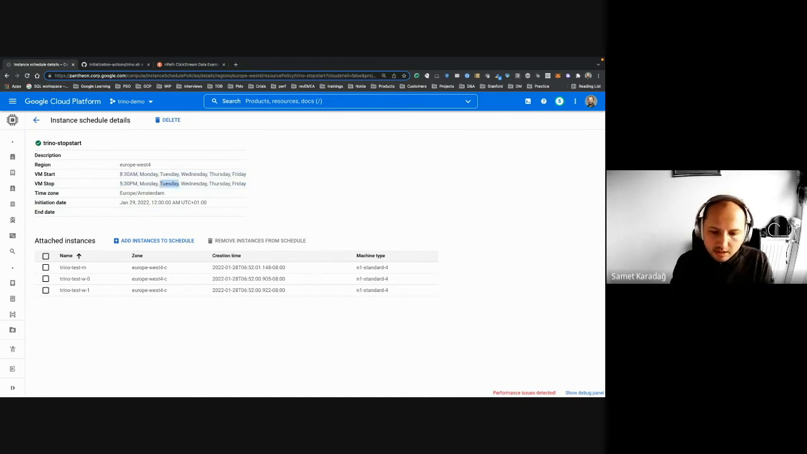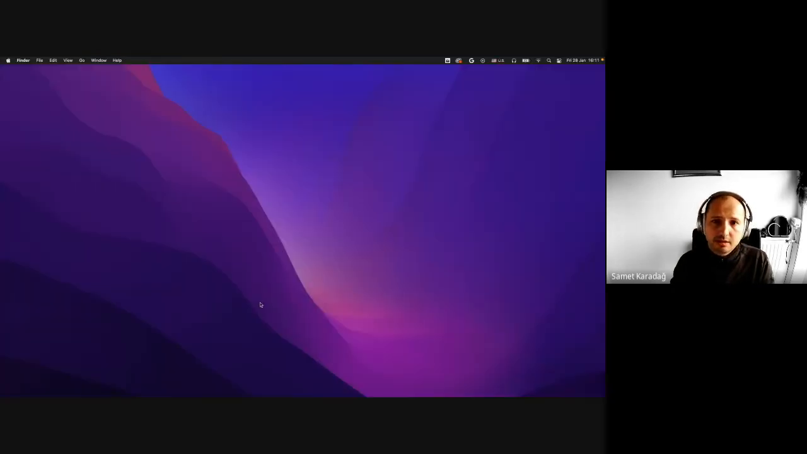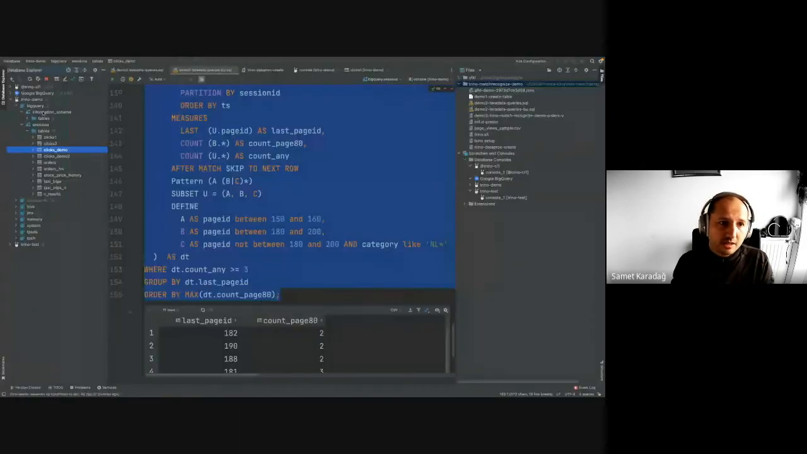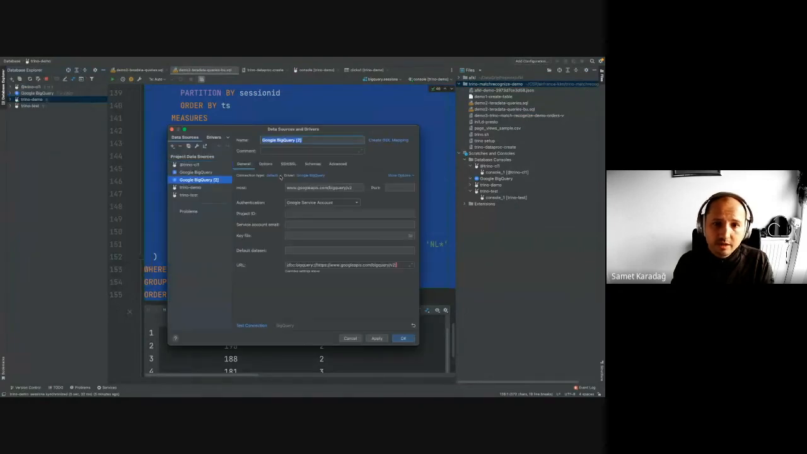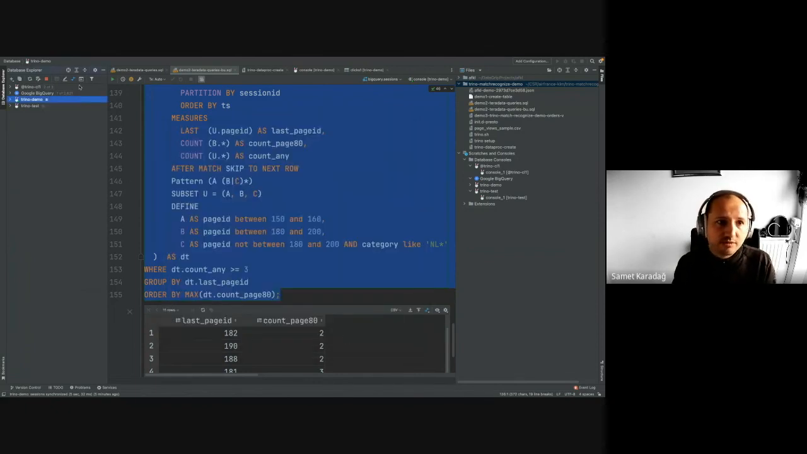This was it. I hope you enjoyed this demo. What you can do also is connect. You can use one client here and add a BigQuery data source as BigQuery, and you can specify your project ID, service account, or user account, and you can connect to BigQuery and Trino within the same interface if you are using a JDBC client like DBeaver.